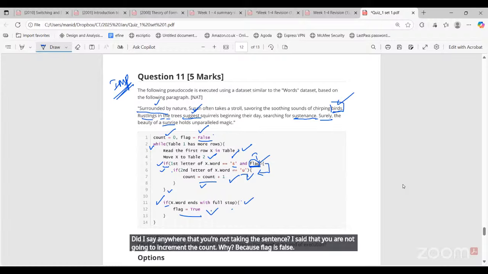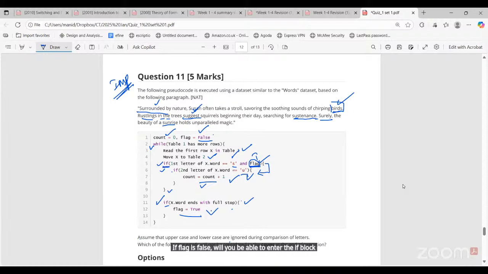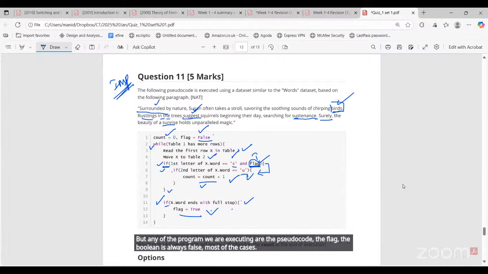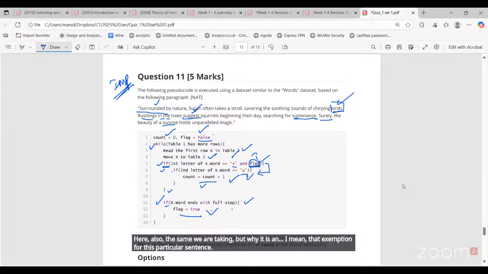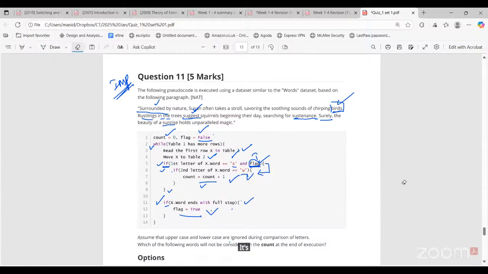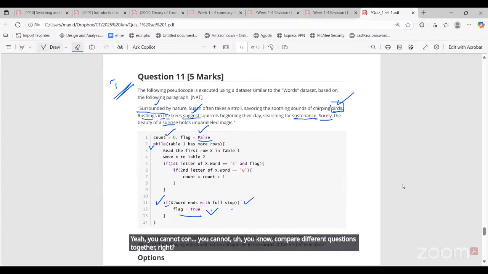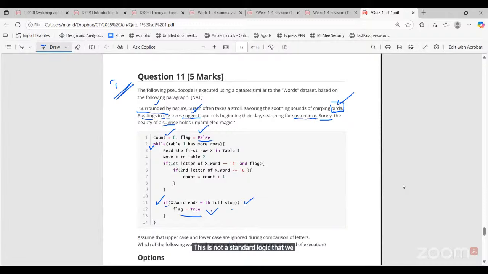If flag is false, will you be able to enter the if block in line 5? But in any of the programs we are executing as pseudocode, the boolean flag is always false in most of the cases, or we are initializing it like count is 0. Here also the same we are taking, but why is there that exemption for this particular sentence? I don't think you understand the logic of this flag. You cannot compare different questions together, right? It's not a standard logic that we are using. This particular question is crafted with this logic.